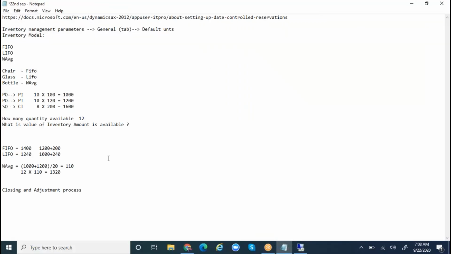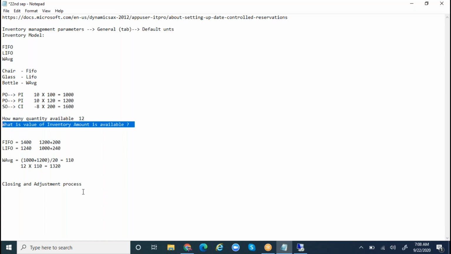But why are we doing this closing and adjustment process? What is the purpose of this? I'm highlighting this point. The inventory value we are getting, if we do not do this, we will get wrong values. We are getting a weighted average value, right?